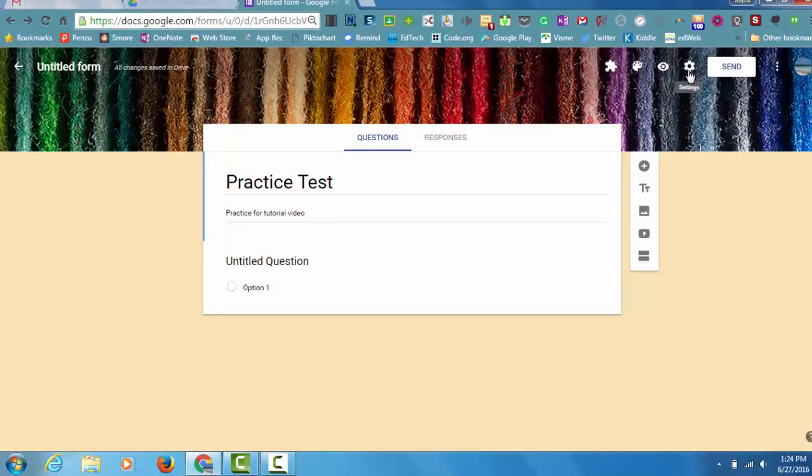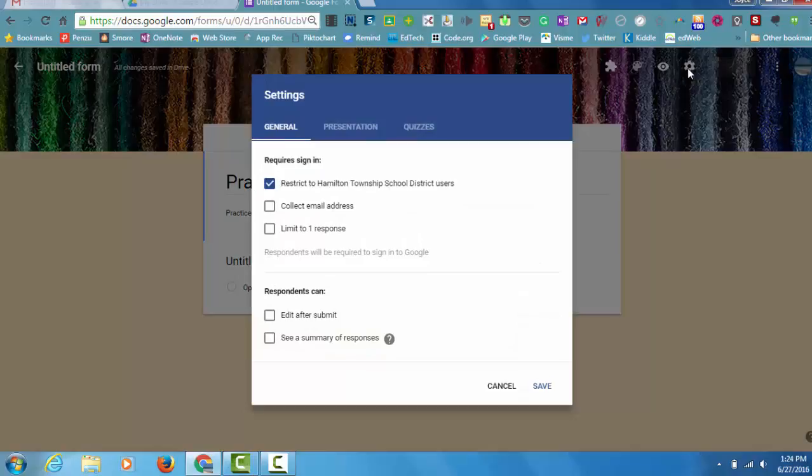Okay, you also have your settings wheel up here. If you click on your settings, this is where you can add some settings. So if you want to collect email addresses, so you want to see where it's actually coming from, if you don't put that as a question in your form, then you may not see where it's coming from. So if you want to see the email that the person you're sending this quiz to or practice test is coming from, then you would click on that.